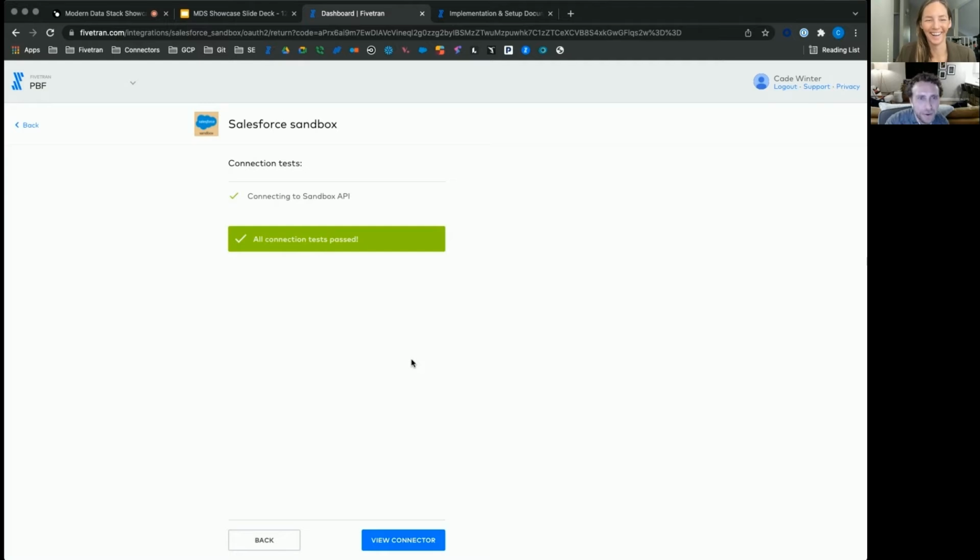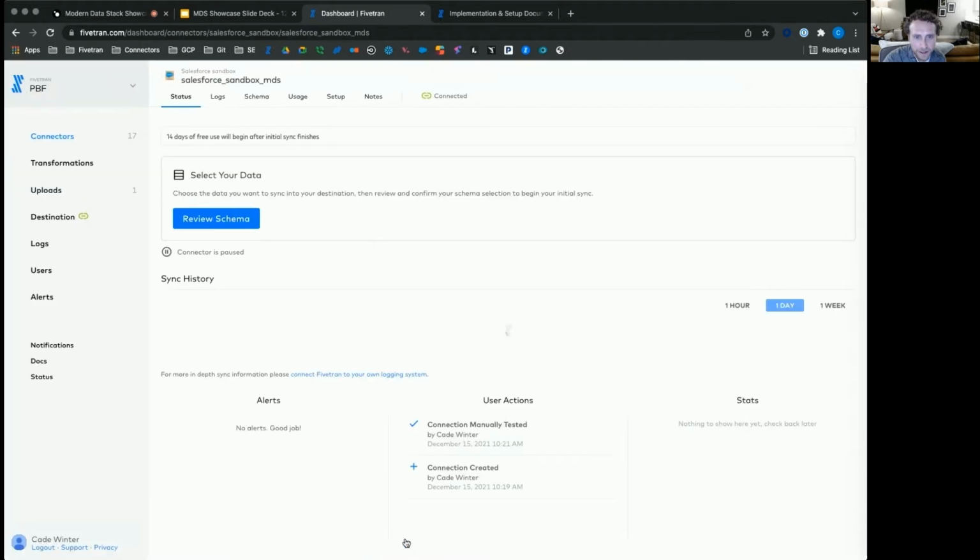Authorization finally went through. I think our all hands meeting ended, and I imagine a bunch of AEs are. This is a shared Salesforce sandbox instance, but all of our AEs are probably on demos right now. So it's shared resource pooling here. So all right, the connection went through. There we go. So now I'll just go to View Connector.